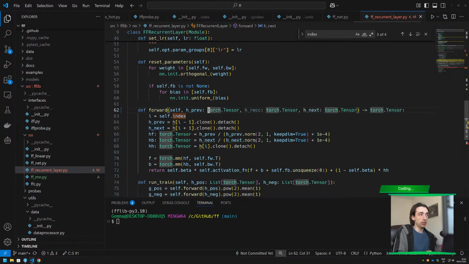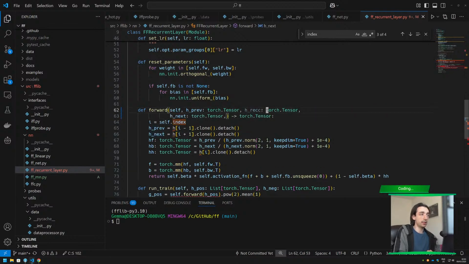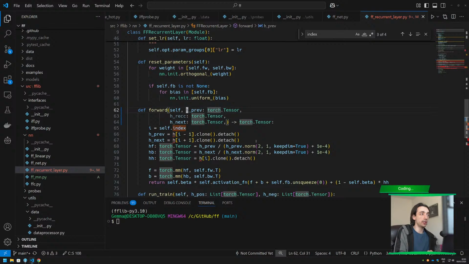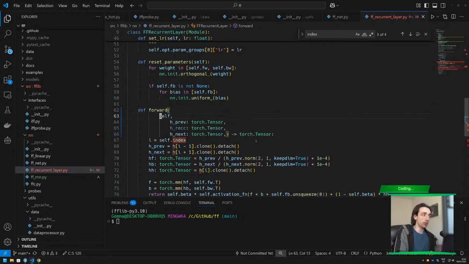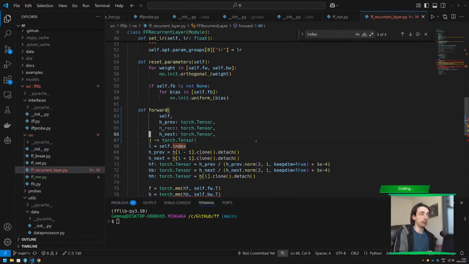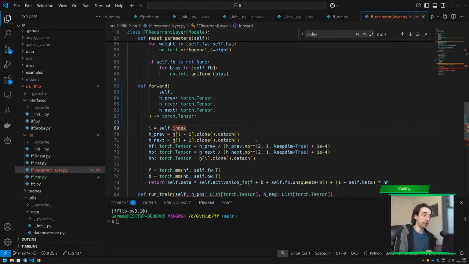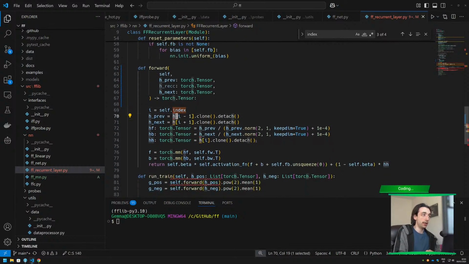Why I don't want lists is because there's nothing concrete. If you're using this library, there's nothing concrete that will tell you how the library manages this list inside, and this is much more concrete here. I don't know if I want to clone and detach these tensors.